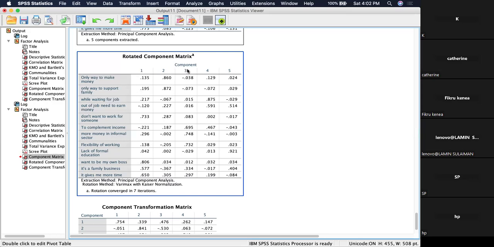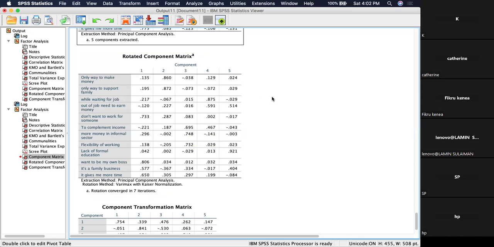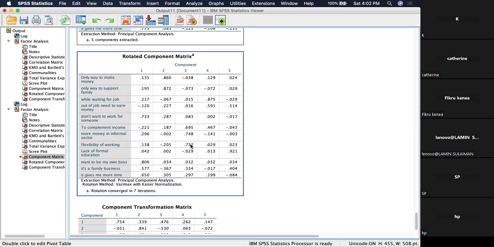Now we look at component 3. Component 3 is loaded on to complement my income, more money in the informal sector, flexibility of working. Now, this is the challenge I was talking about. You can see that flexibility of working is actually more suitable for component 1, but now here it is highly loaded here. You see that? But the other 3, where are they? The other three is to complement income, more money in the informal sector, flexibility of working.